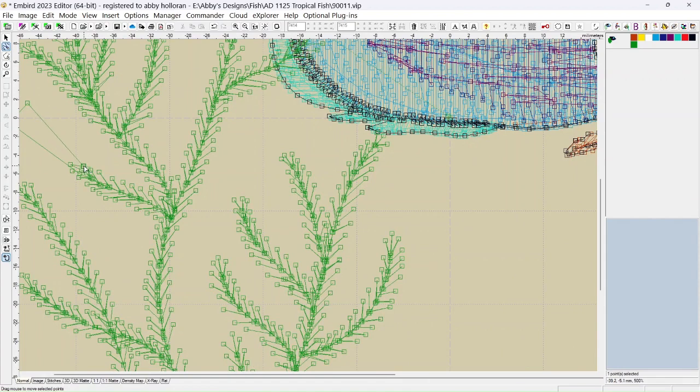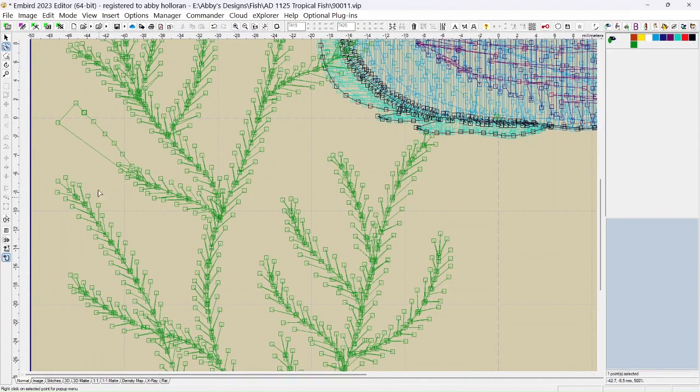It's this one right here. So if I click on that one and I hold down my control button, my cursor changes to a needle, and then I can click up the line to add additional stitch points. And then I could scroll over to this stitch point and I can click down the line.